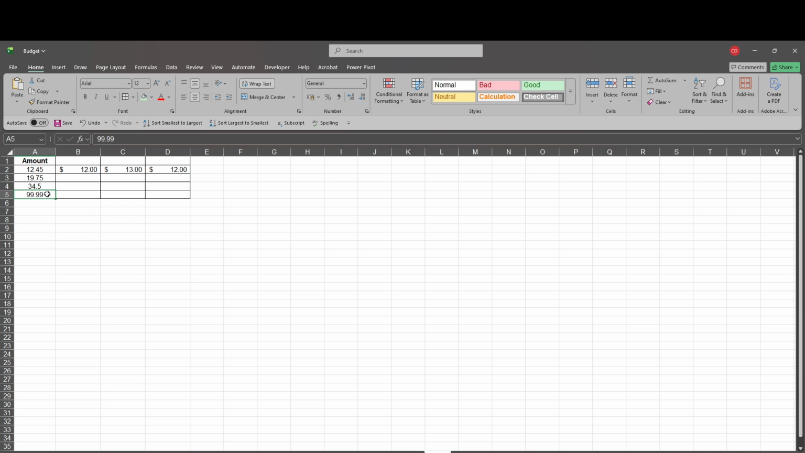First, if you want to round to the nearest dollar, use the ROUND function. In a nearby cell, type equals ROUND, then open parentheses, select the cell with your amount, add a comma, and enter 0. The formula will look like this: =ROUND(A2,0). Press enter and Excel will round that value to 0 decimal places, which means a whole dollar amount.